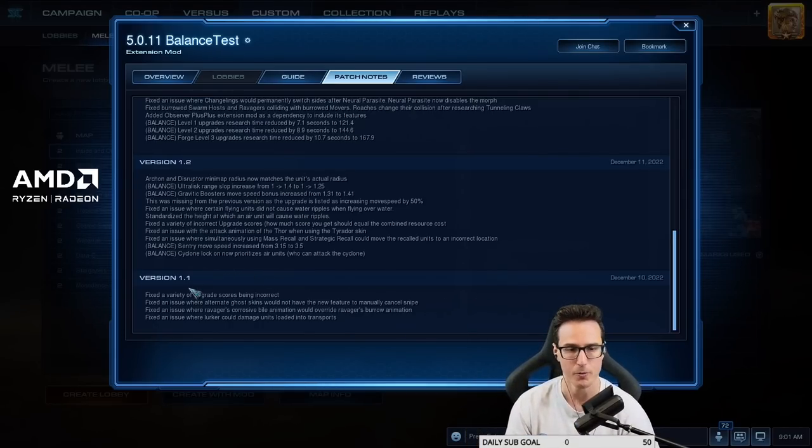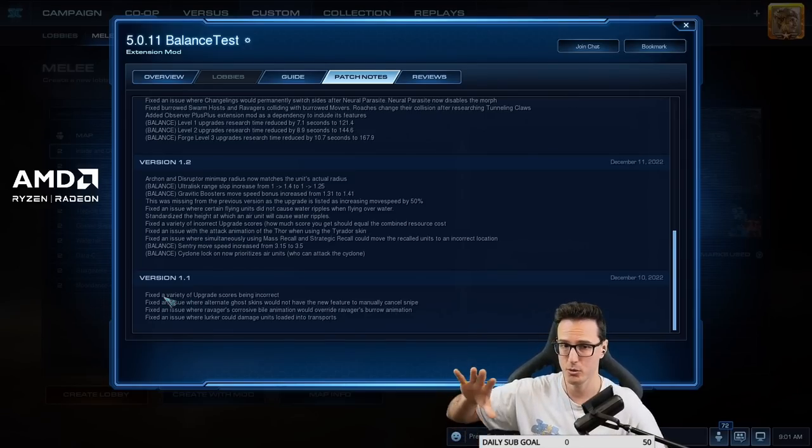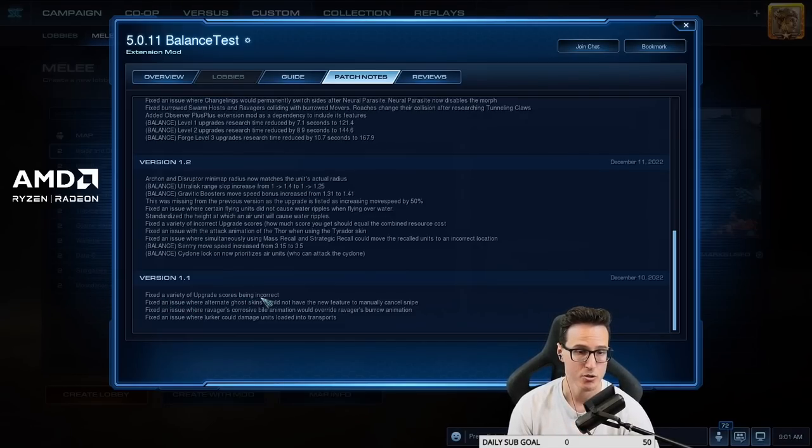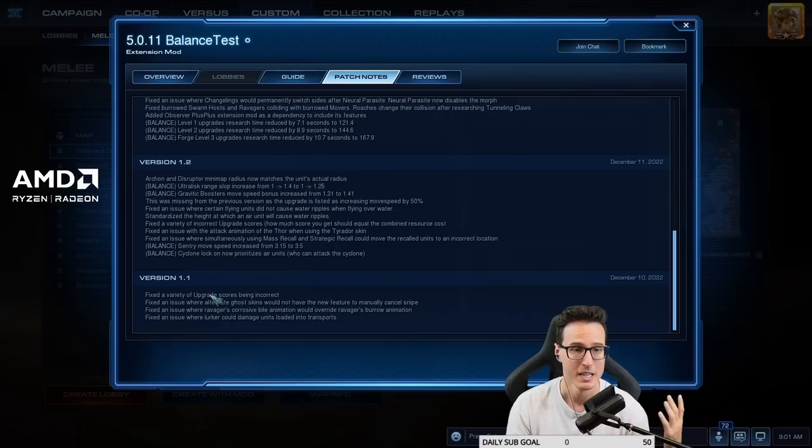After that, December 10th, we've got version 1.1. And I'm going to analyze all this a little bit after, but let's just go through the changes as we do and talk about things when we get to them. A variety of upgrade issues were fixed. One of the alternate ghost skins didn't have the option to cancel snipe, which they've added in, which is obviously very important since it can get canceled otherwise, and some other weird bug issues. Real small bug fixes in 1.1.